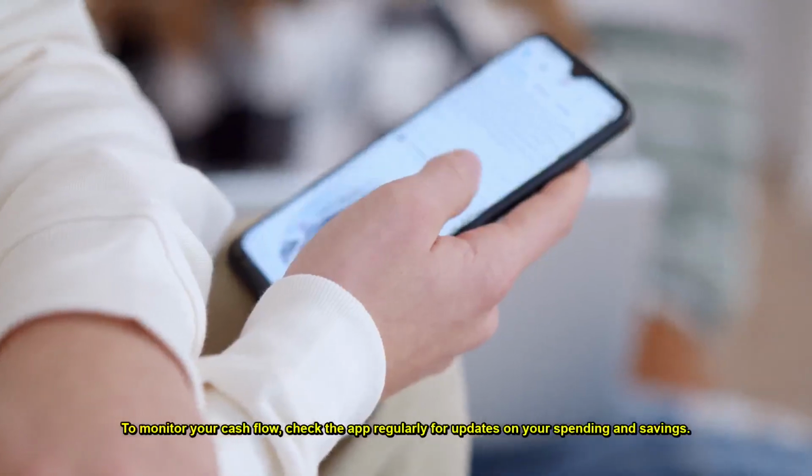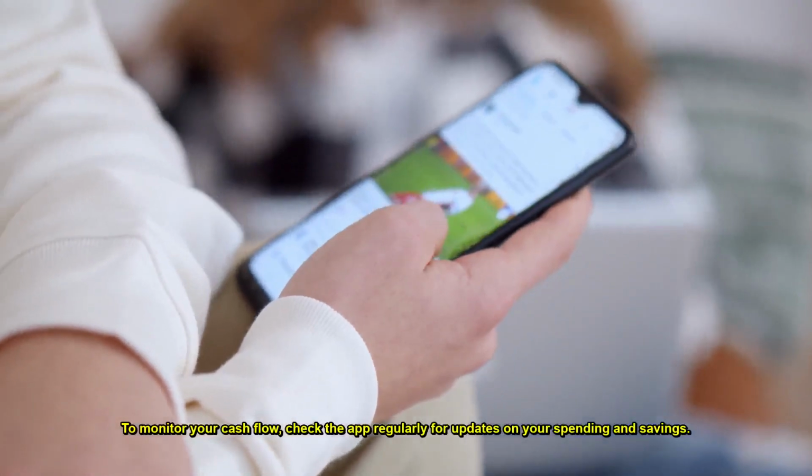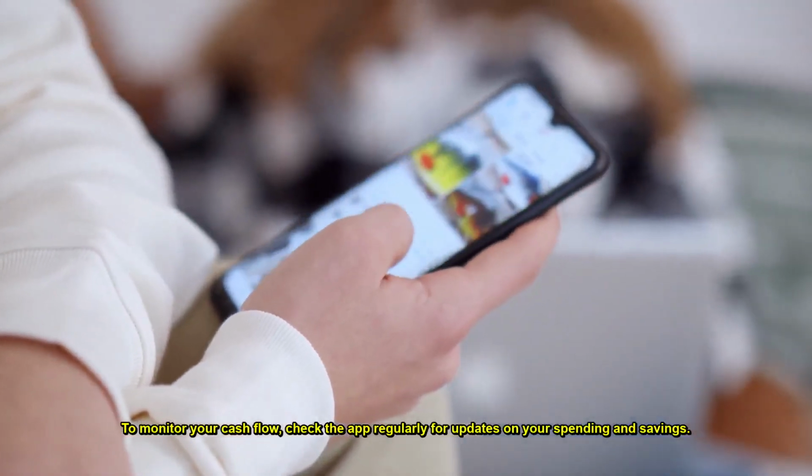To monitor your cash flow, check the app regularly for updates on your spending and savings. You can categorize your transactions to better understand your cash flow. Consider setting up automatic savings to help manage your finances more effectively. Review your cash flow monthly to track your progress and make adjustments as needed.